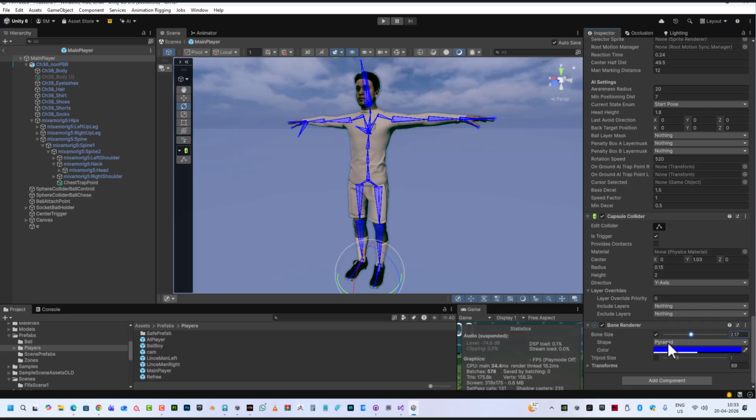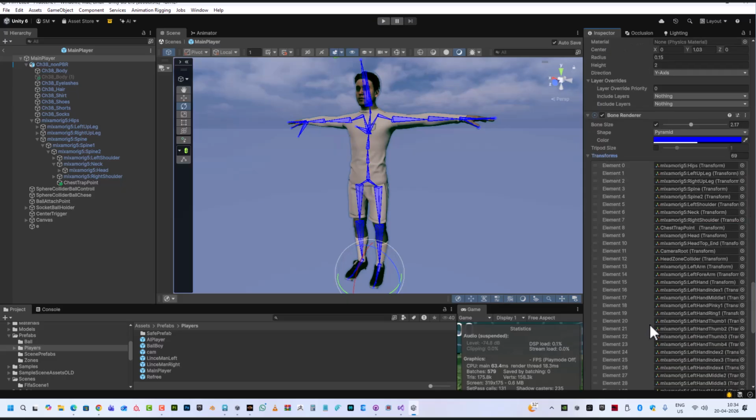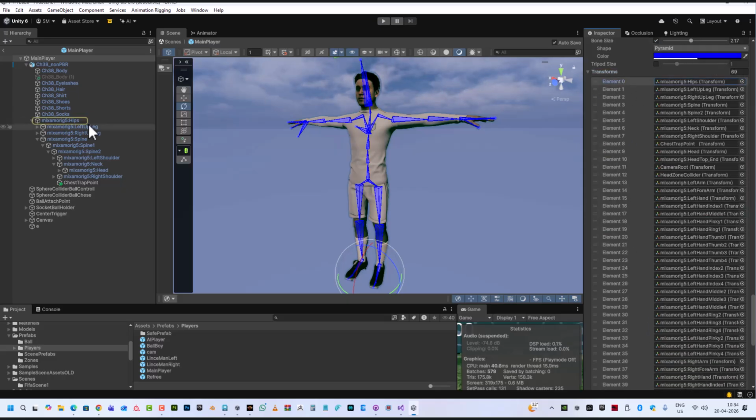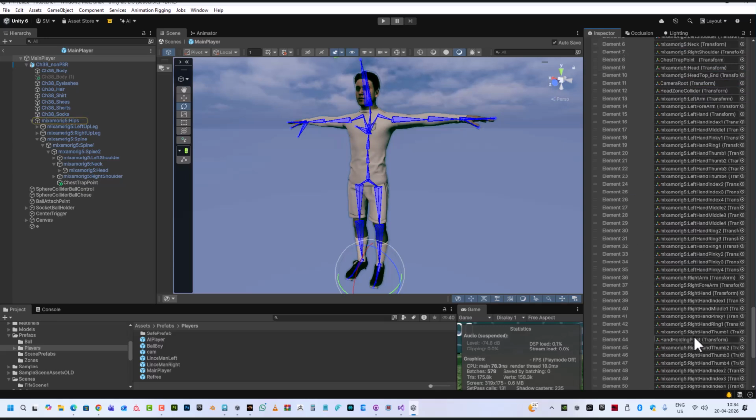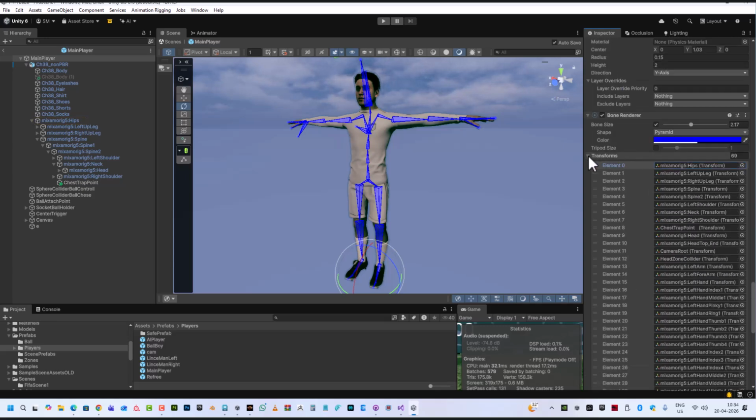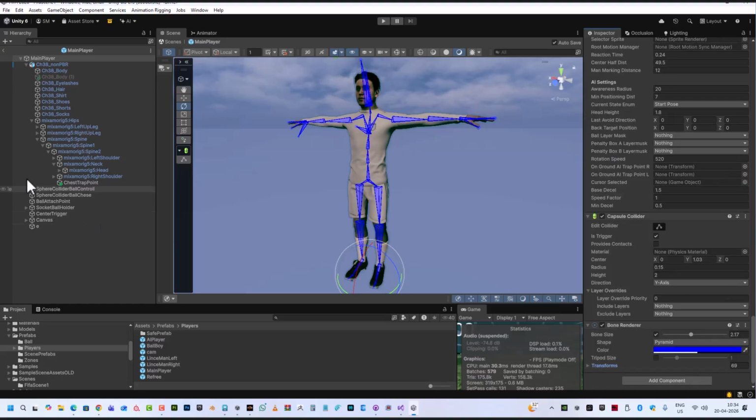Okay, and the shape is pyramid. You can change the shape from pyramid to line or box, whatever your eye suits. I am using the pyramid, and you can change the color as well. Here are all the transforms. It will already attach all the transforms, meaning the bones, in these transforms.